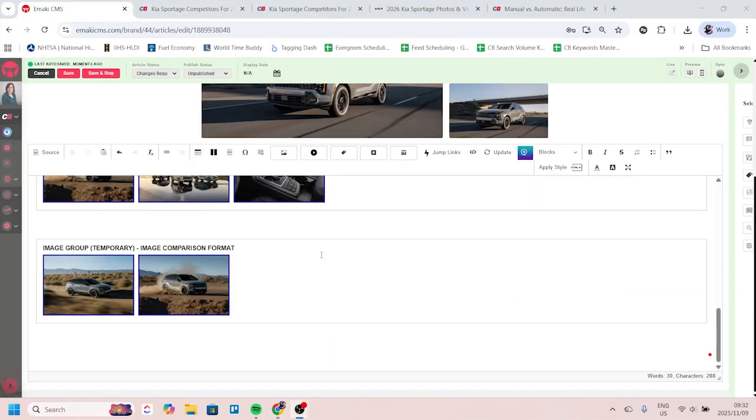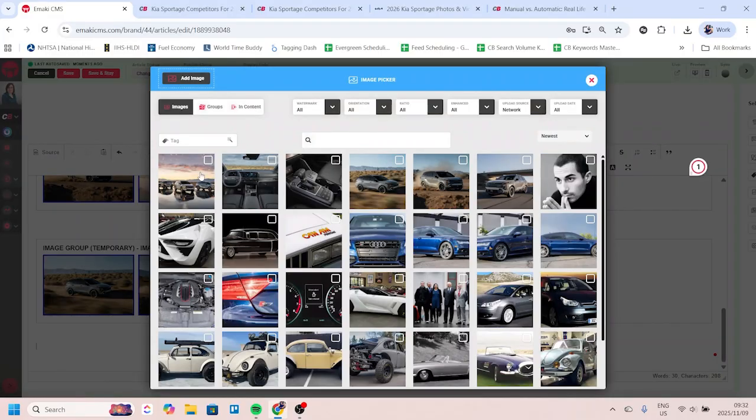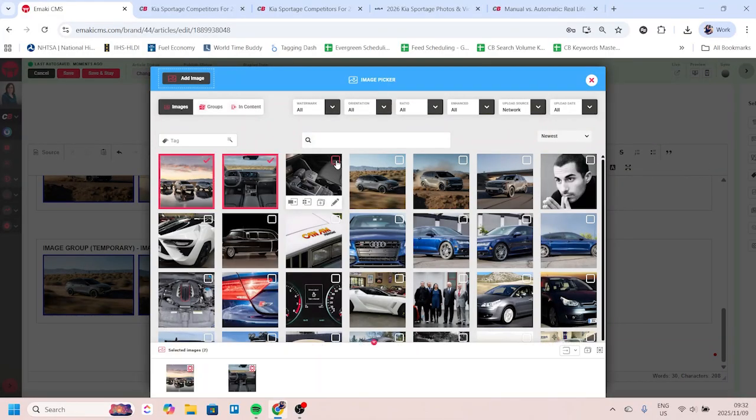The next cool function I want to show you is the image masonry function. You would have seen it pop up earlier, and that option applies when you are inserting a bunch of photos, 3 or up. I'm going to start with 3 just to show you how that looks.